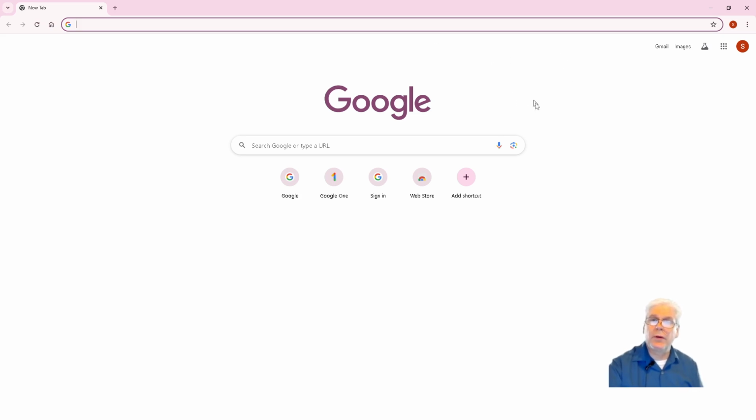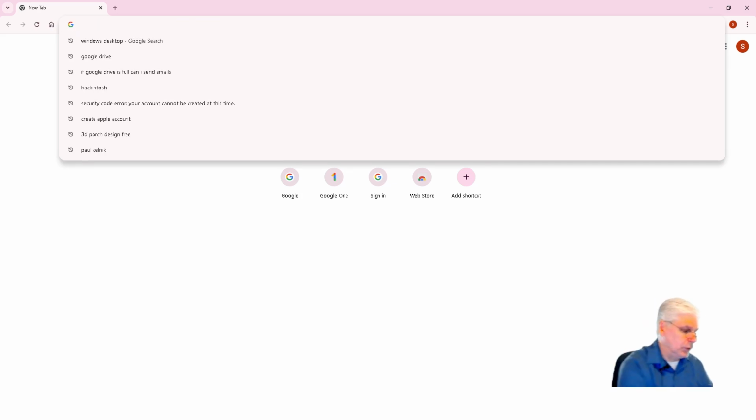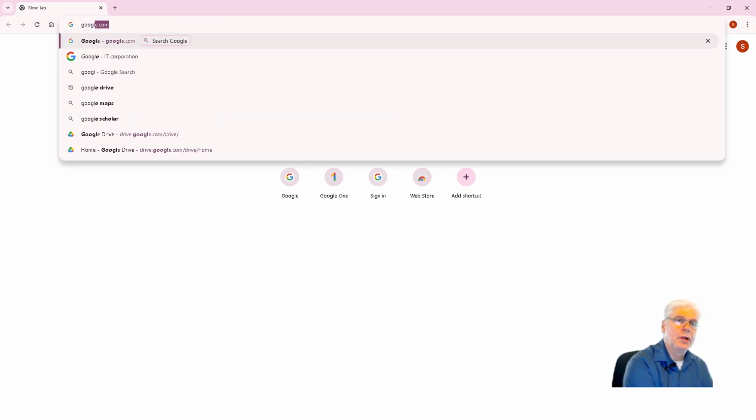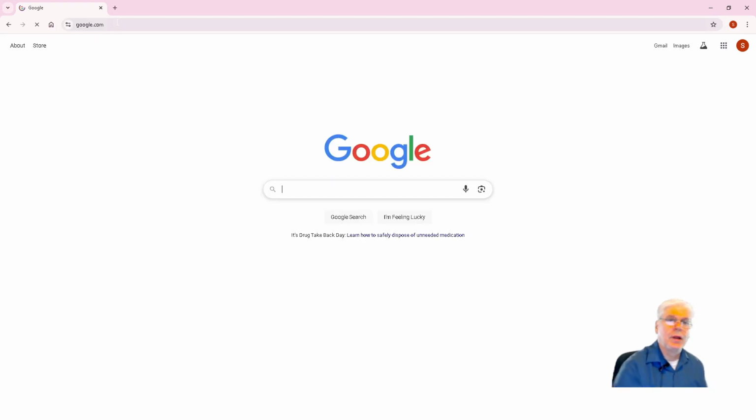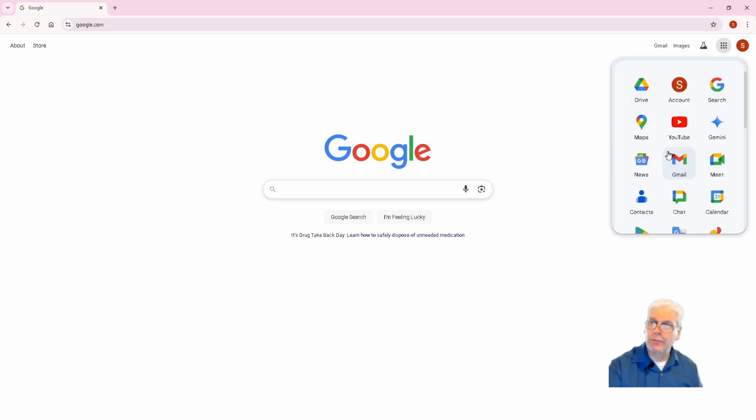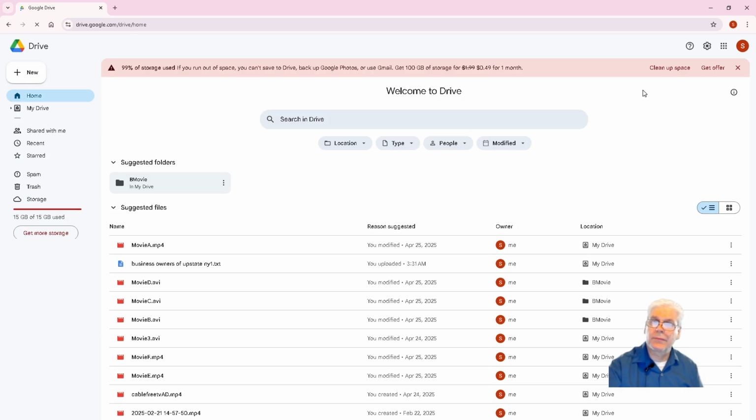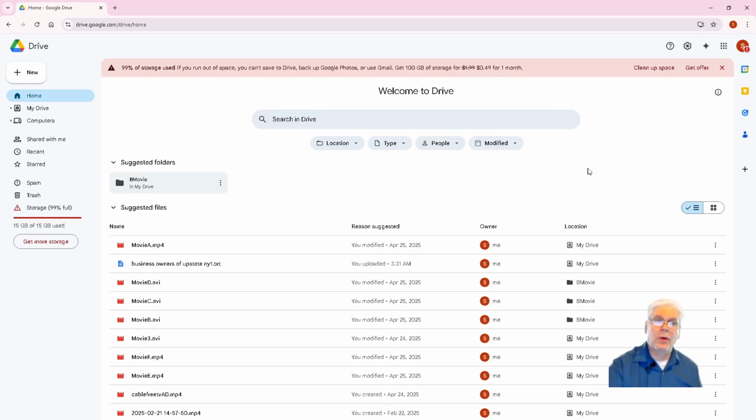If you have a different window other than Google open, then you want to go to google.com. So click on the address bar up here so you can type in google.com. Press enter and it brings you to this page. Now we want to click on this Google Apps 9-dotted box, which will bring us this menu. Locate Drive, a multicolored triangle, and click on that. This brings us to the window where all our items are going to be located.